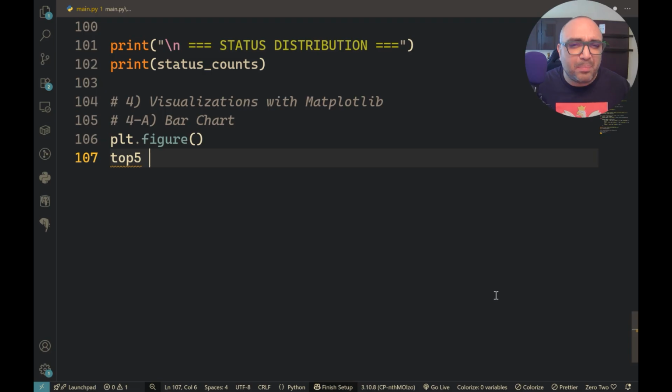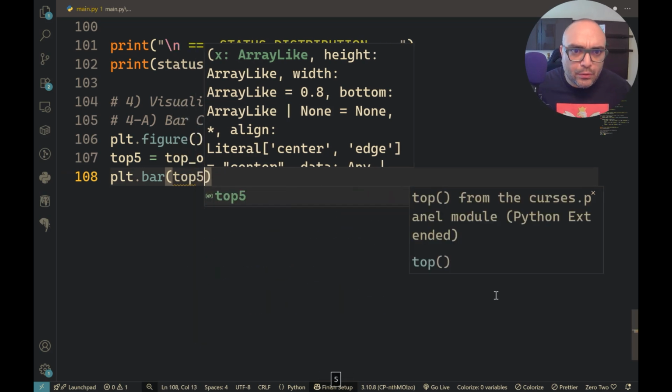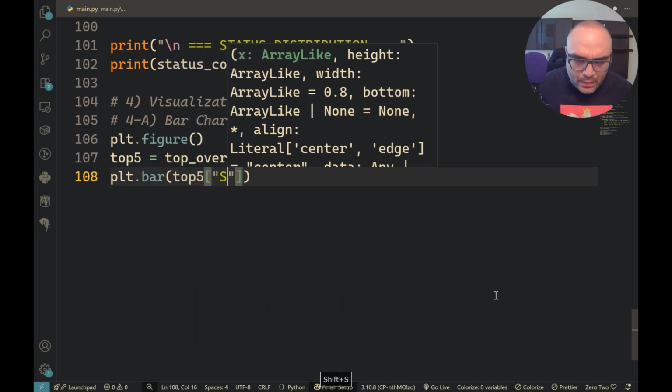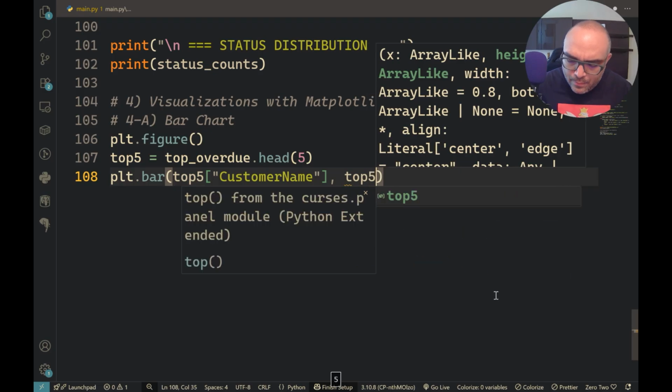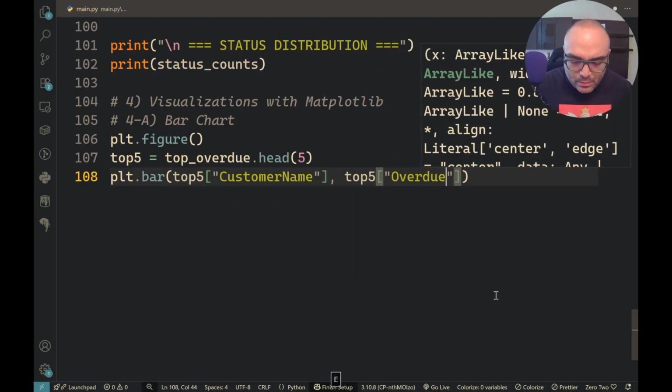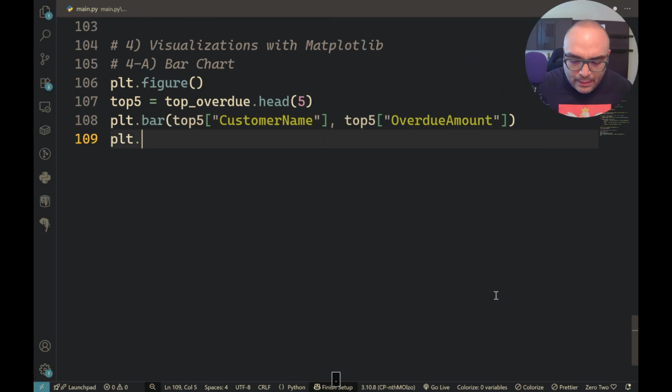Plot.figure. Next we have the top 5. So you can have top 10, but because of the chart itself, I don't want it to be overpopulated. So you can have top 5, and we can say here top overdue dot head 5. Then we will need that for the plotting. So plot.bar, and we will use top 5, and we have here the customer name, and also top 5 the overdue amount. Awesome.